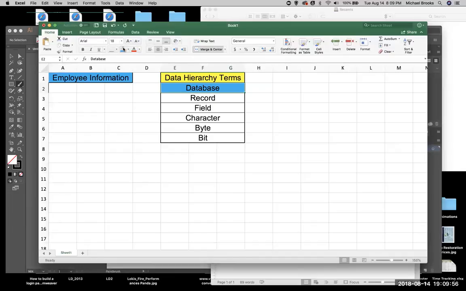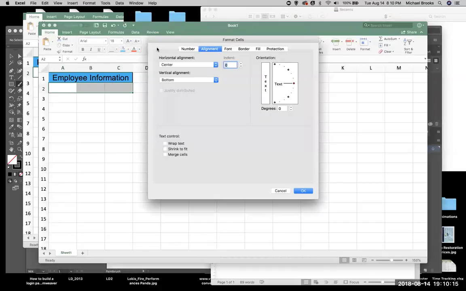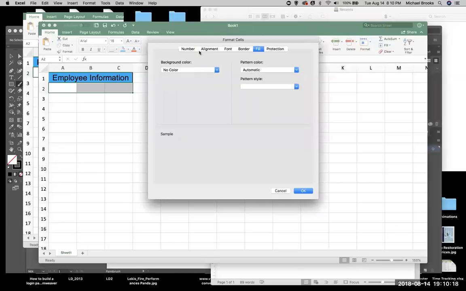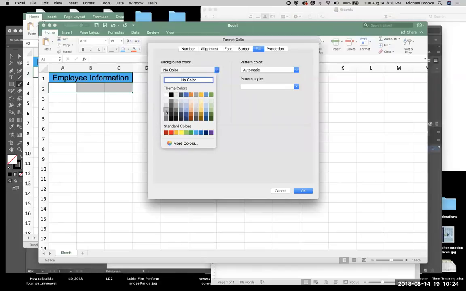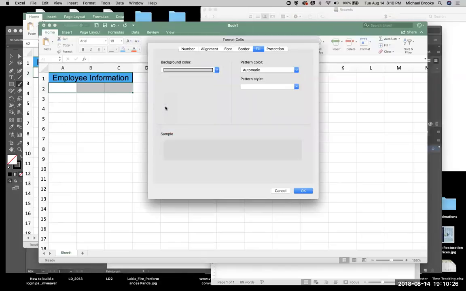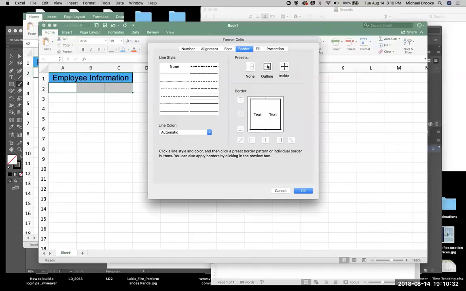Now, a table, what a database is, it's made up of one or more tables. All right, so this is one table, right? The employee information. But there's subcategories. All right, so we're going to do this. And we're going to fill them. Let's make them gray. And the border. Outline and center. There we go.